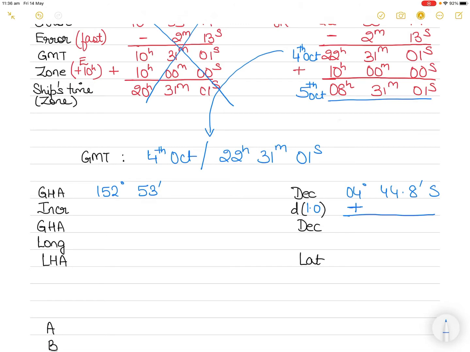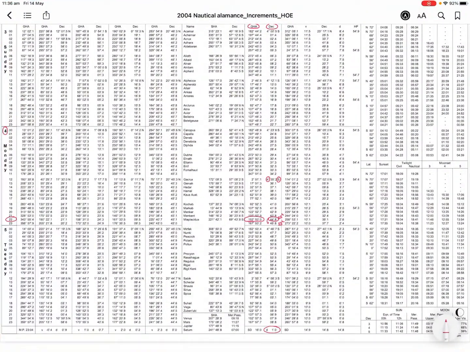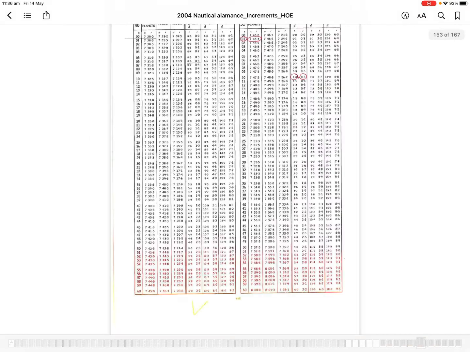Because this declination that I have found is for 2200 hours, I have to apply a correction to find the corrected declination for 2231:01, which is my time. So now let's go back to the almanac and find out the correction. How can I find the correction? So my correction I will find by going into the increments page.